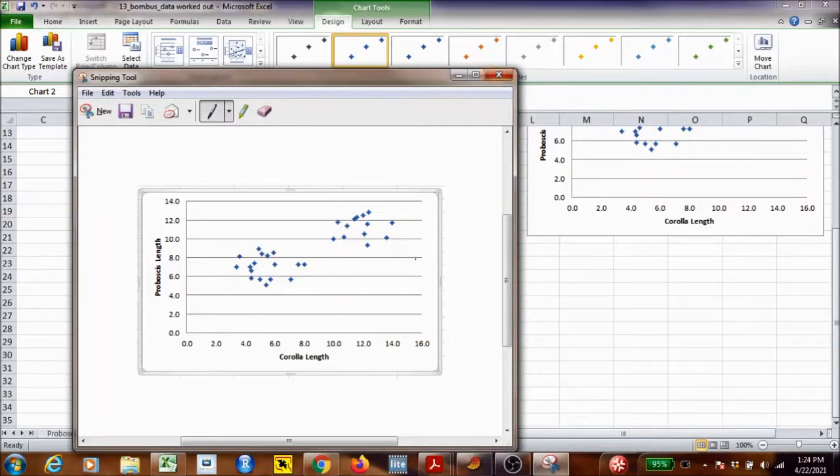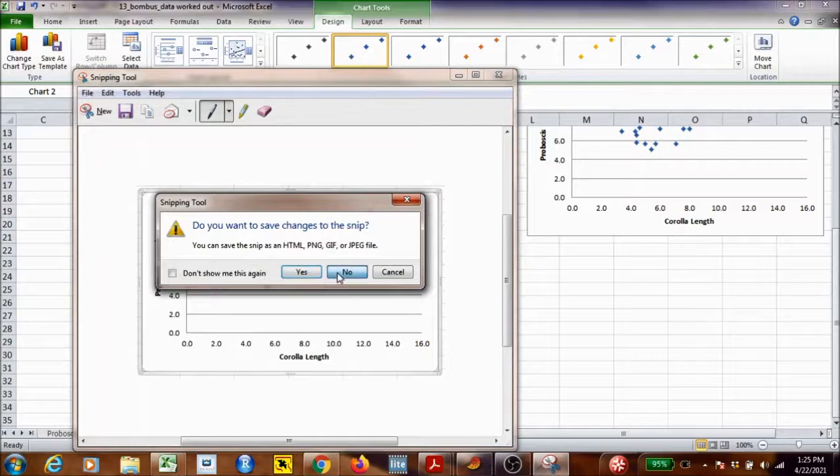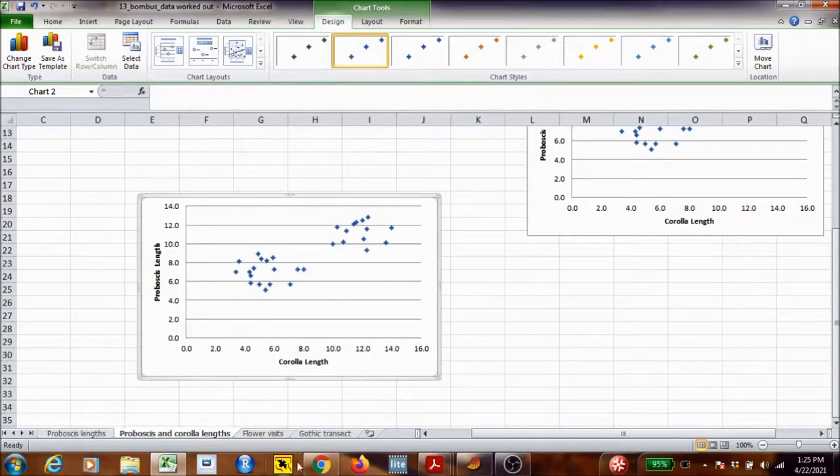Okay, JPEG, whatever. So there you can see by looking at this graph that there are these two very nice clusters, right? So there seem to be two groups of corolla length: flowers with relatively small corollas and flowers with larger corollas. Very good. Okay, so we're not going to save that.